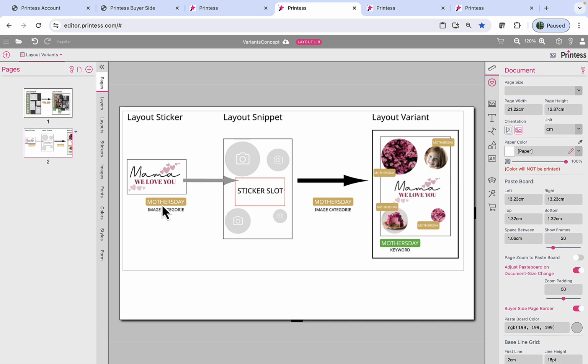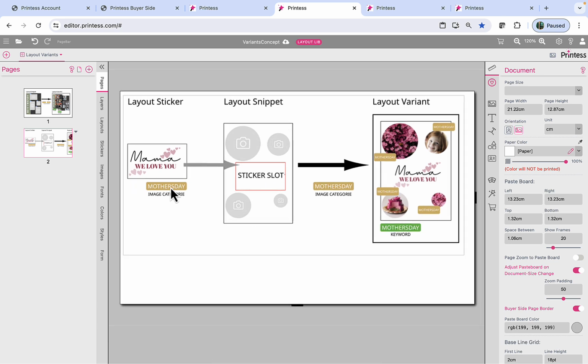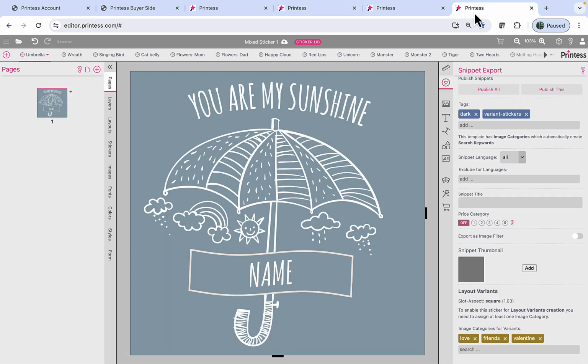This image category will be used to define the keyword again for each layout variant, and it will find the right images to be used in the image frames matching the category of the sticker. Therefore, you have to make sure that your stickers do include an image category at all. Otherwise, the entire process can't work. So if you prepare a sticker, make sure that each single one does include at least one image category.